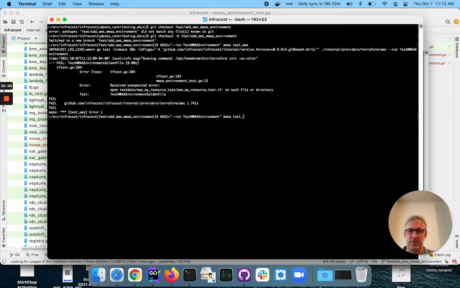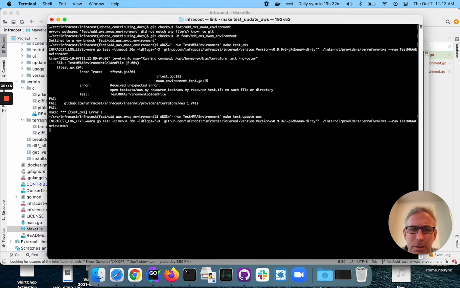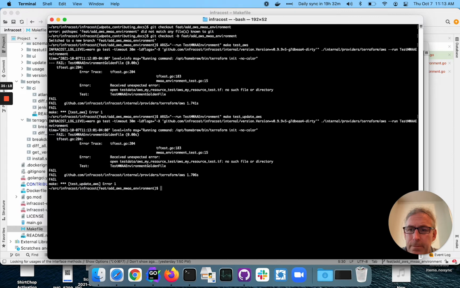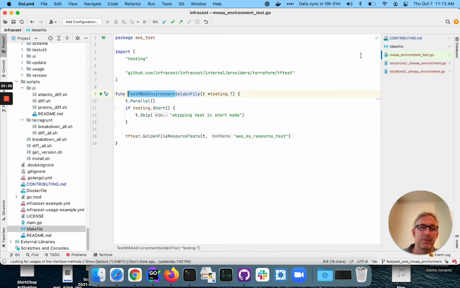What is it? Update. Don't look at the makefile. This should be test update. That should work. Okay, and it's gonna make me actually create these directories. Oh, it still thinks it's called my resource, so there's something I didn't do there. I guess my search and replace didn't catch everything.